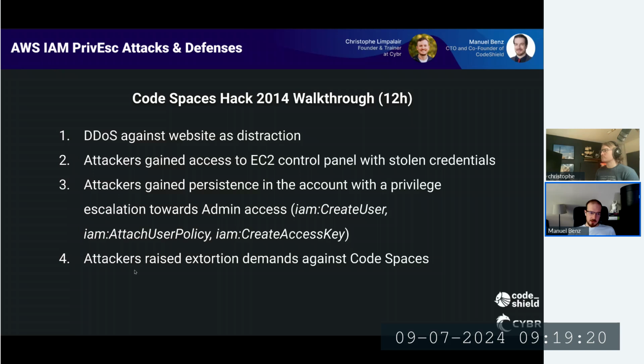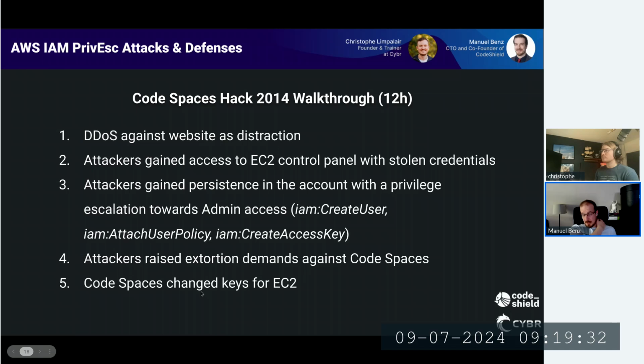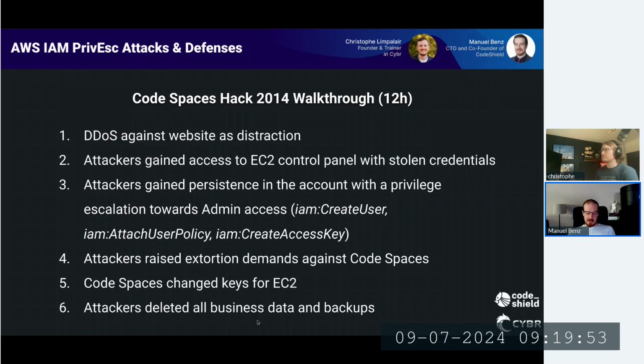So at that point, CodeSpaces was aware that someone was in their system. And that's when they started to change the keys for the EC2 instances. Unfortunately, that was too late because the attacker could already create persistence to the account. And since he noticed that CodeSpaces was defending against this attack by changing the EC2 keys, he deleted all the S3 buckets in the account containing the backups of the databases, and all databases as well. So in the end, CodeSpaces had no customer data anymore.